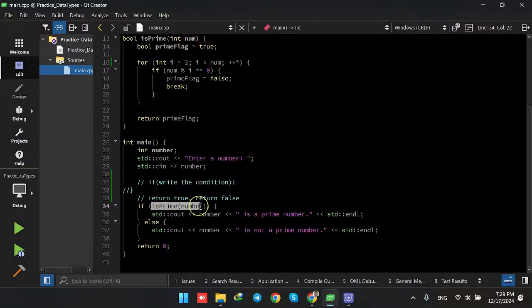So basically, when we have this condition in the parentheses, it means that the result of this function is either true or false, because it is going to return either true or false since it's of Boolean type. If it's true, it means that this condition is true and this action is going to be performed, saying that the entered number is a prime number. And if it returns false here, this condition is not going to pass and it is going to enter the else part, and it is going to print that the entered number is not a prime.